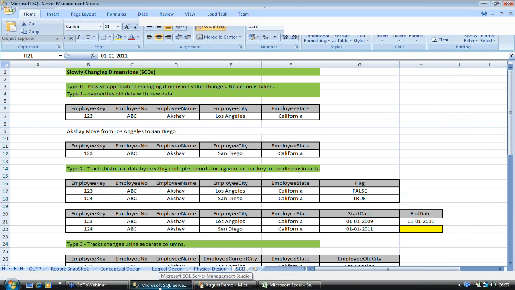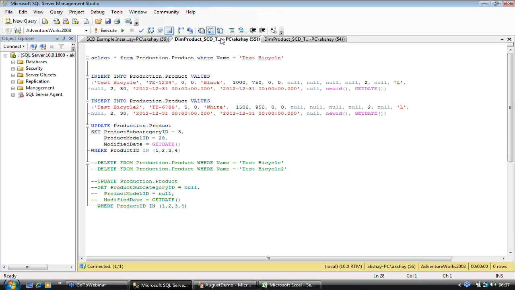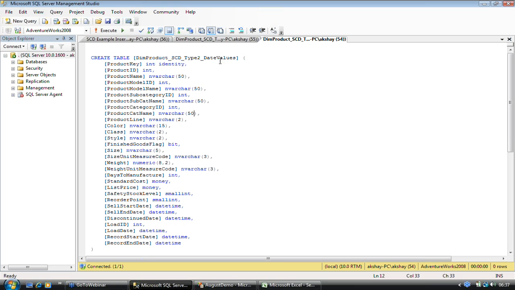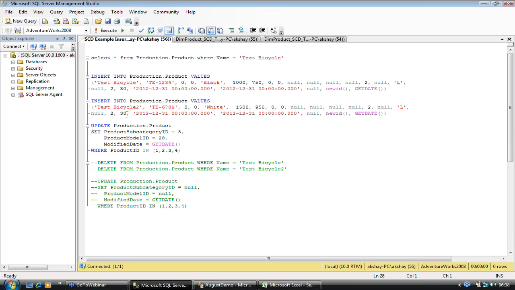So please open those scripts and generate these two tables, SCD type 2 flag value and SCD type 2 date values, in your corresponding test database. So you can see the impact of the changes in your corresponding database. Okay. Also, I have just made this insert and update script.